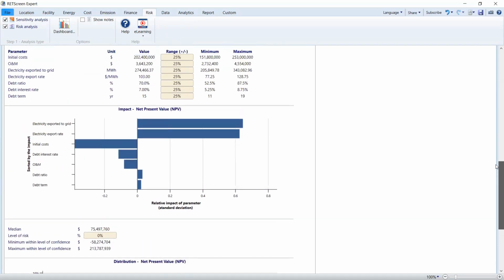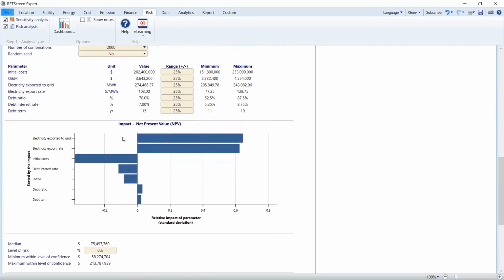The other way this can be useful is to help us assess which parameters have the biggest impact on the net present value. And we see here that it's actually the amount of electricity being exported to the grid that's most significant, considerably more significant than the initial cost, which is somewhat surprising, and much more significant than, say, the debt ratio or the debt term, also somewhat surprising. So that's a risk analysis.